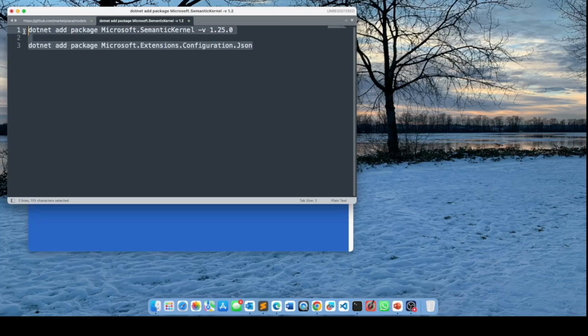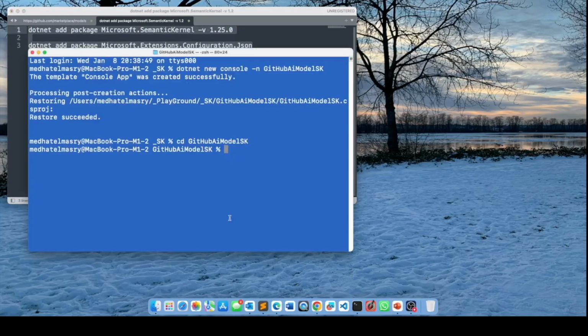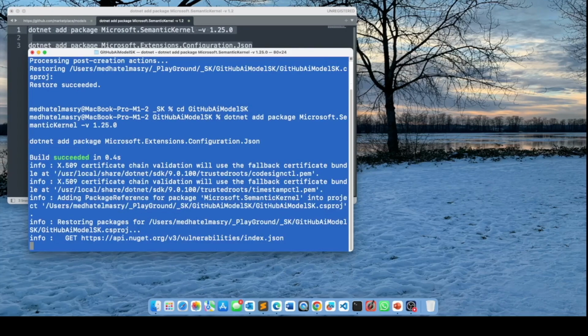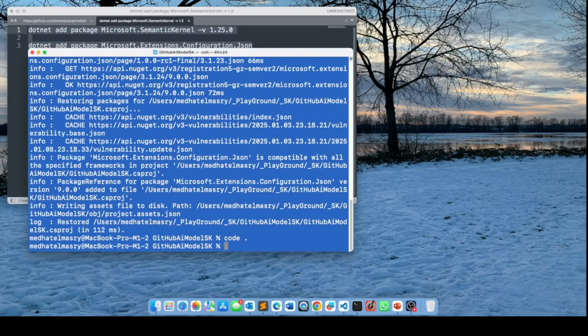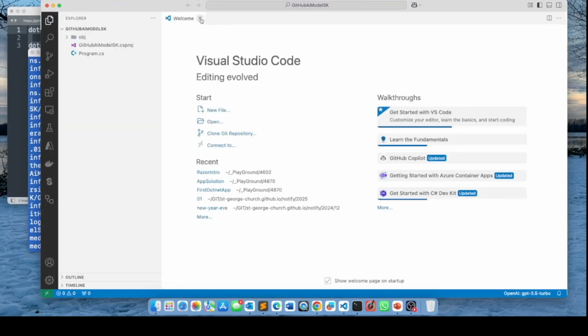So I will copy these two packages and paste them in here so that I can have them in my application. Let's open up our application in VS Code. So I'm typing code dot and it should open the application in VS Code.